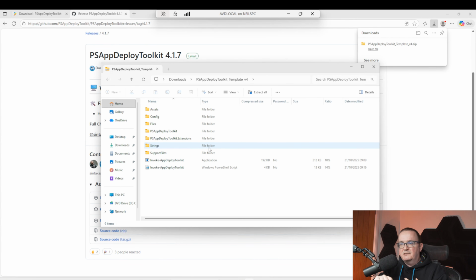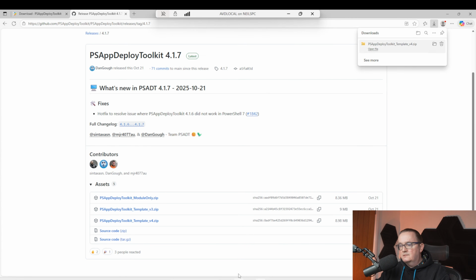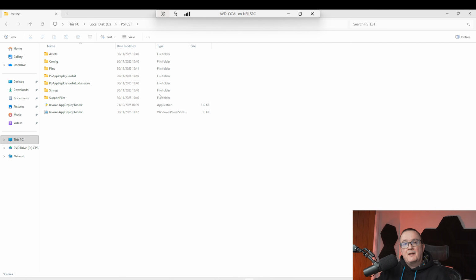And then in there it gives you this. So this is essentially the framework that you get. I'll show you one that I've already done, but you basically just extract that on a per application basis, so you have a copy of that per application. It's only 8 megs, so it's very small.